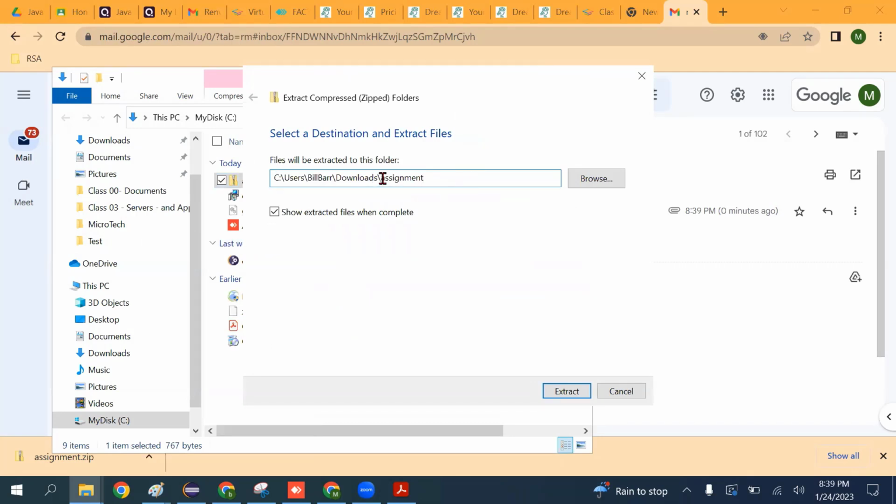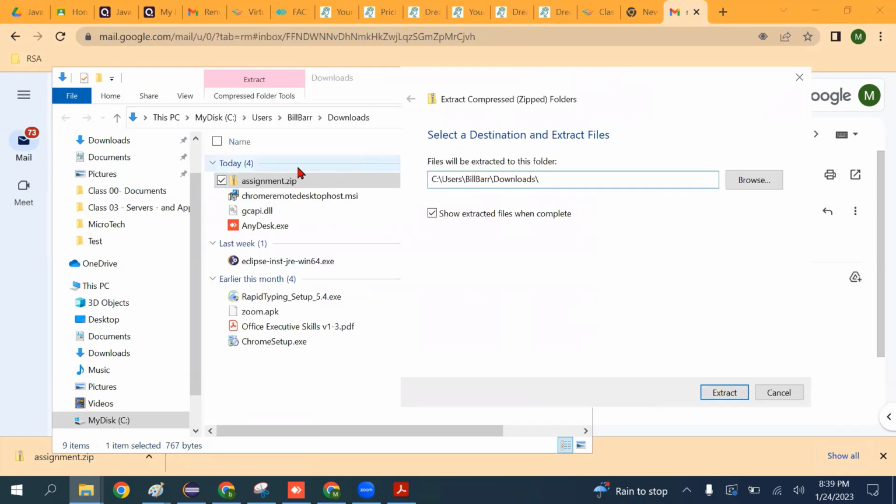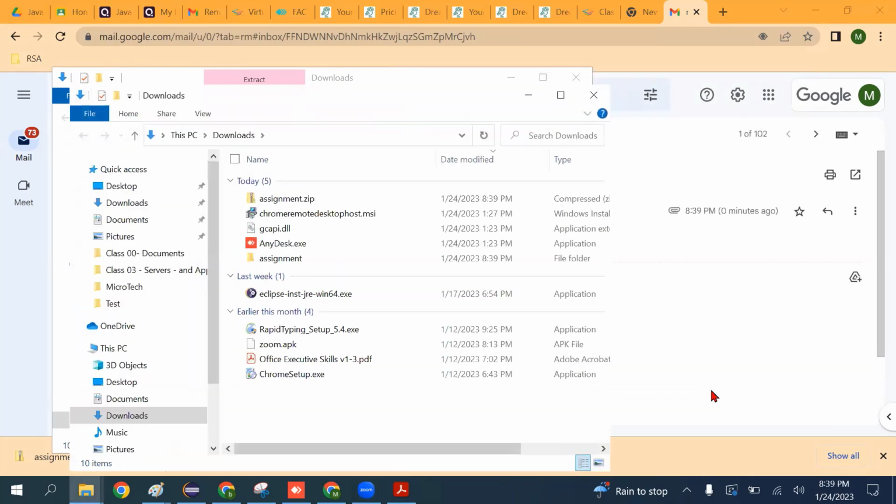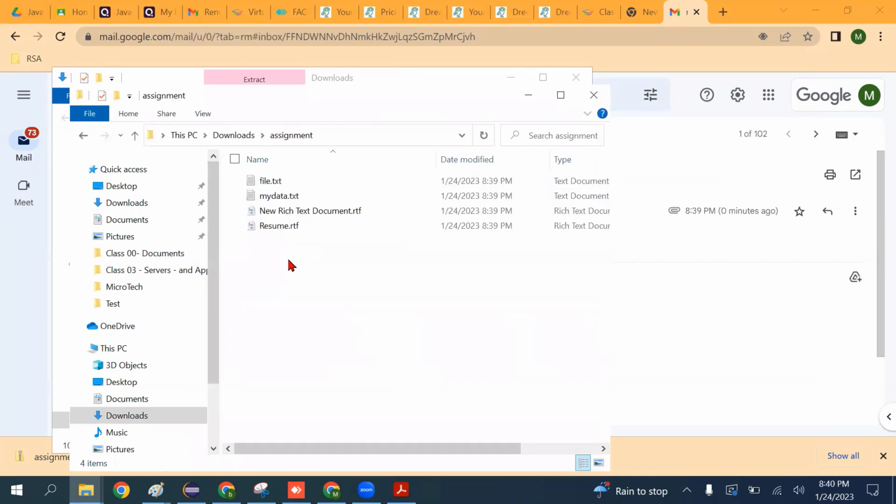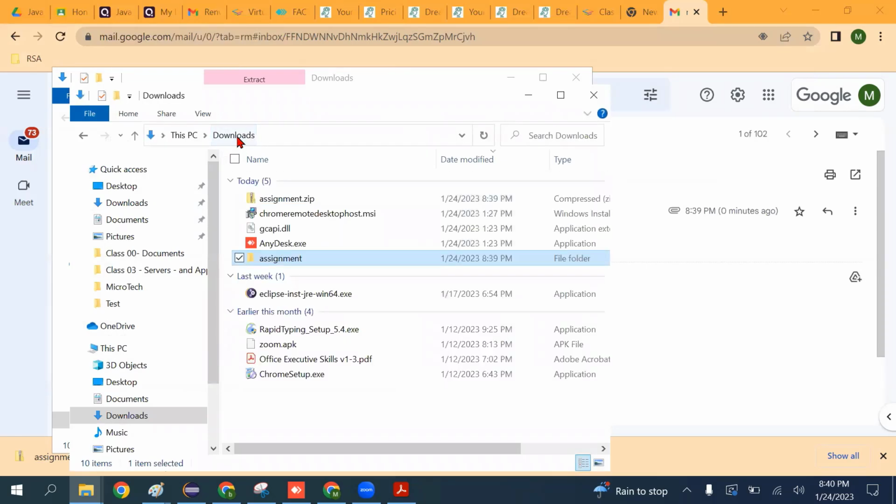Download, and you can delete the assignment folder because assignment is already there, or the folder will be created automatically. So in the download folder, we will see an assignment folder. If I click extract, see in the download folder, I can see an extract folder. I mean extracted files. So all these files are here.